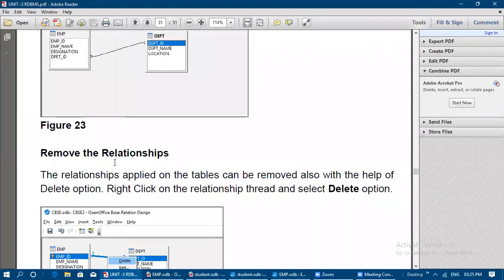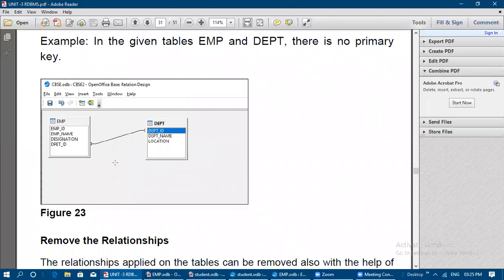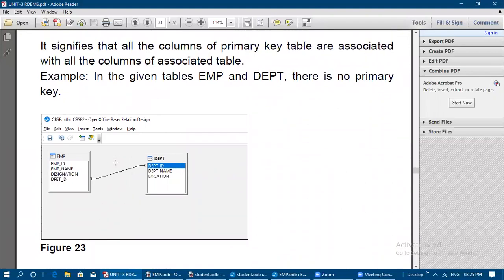Now you have understood how we make a relationship. This is known as referential integrity, because the associated table is referring to the base table. Here DEPT is the associated table or child table, which is referring to the base table, the parent table EMP.